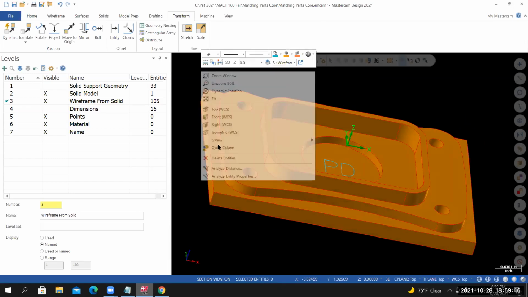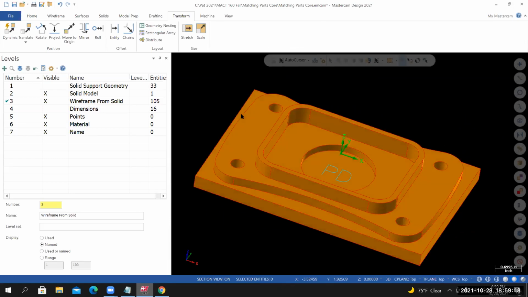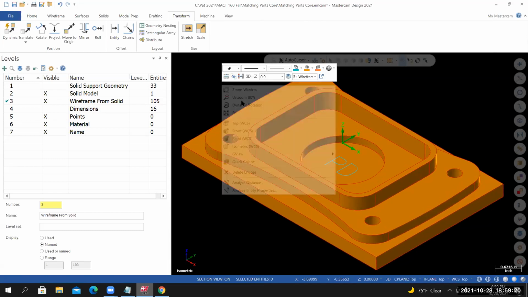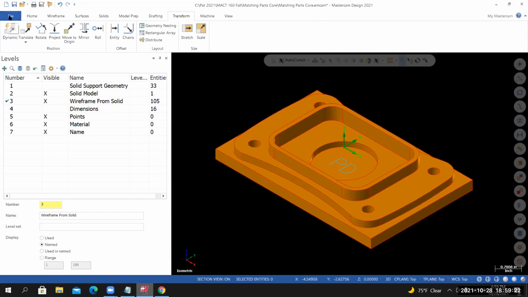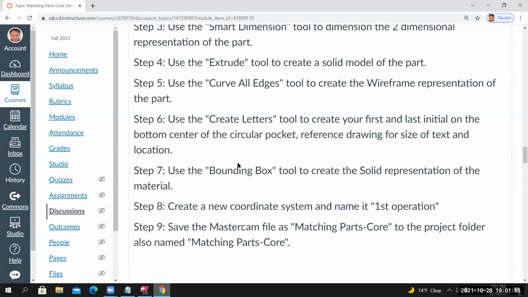From here, I'll look at it from an isometric view. I'll fit my screen and then I'll unzoom by 80%. It's also a good time for me to save my work. Now that I've placed my initials, I'll go back to the project page.